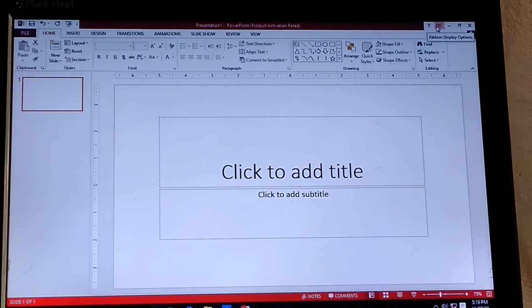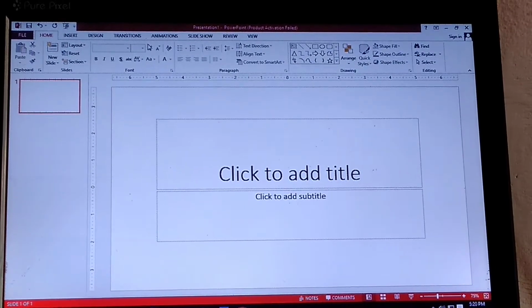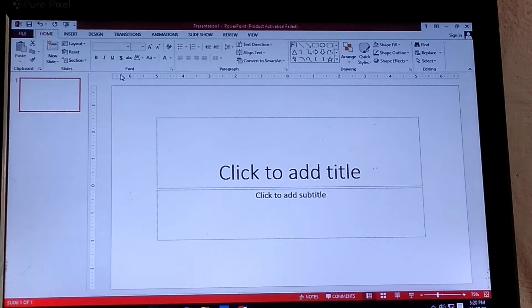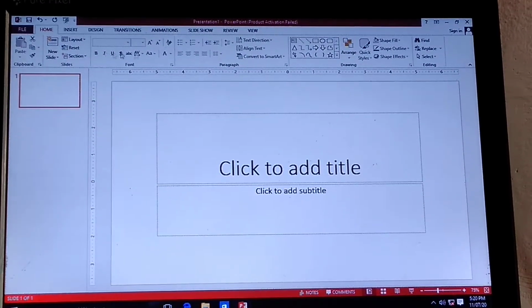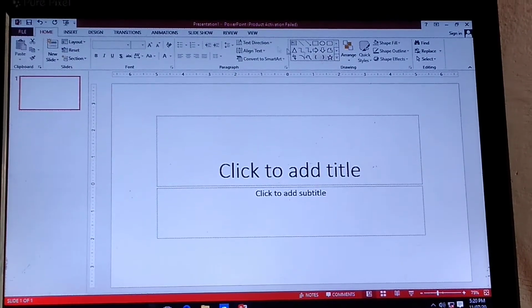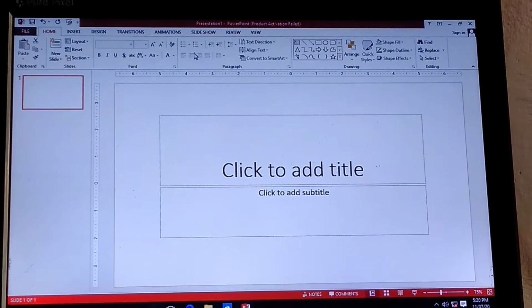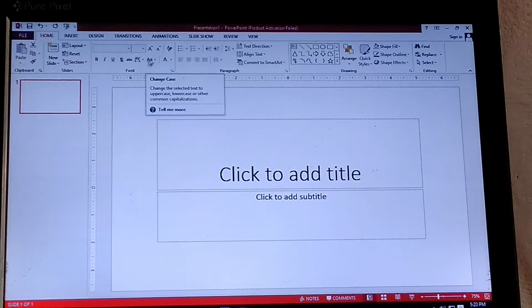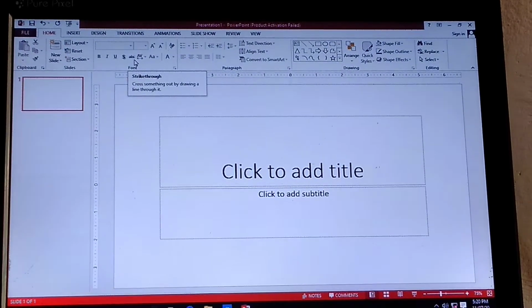Now, if we move a little down, the ribbon will display. The ribbon is positioned below the title bar. Now, this is a ribbon. Can you see number of items, icons, bold, italic, everything? It is contained in the ribbon bar. Now, what is ribbon bar? It is designed to help you find the commonly used commands quickly.